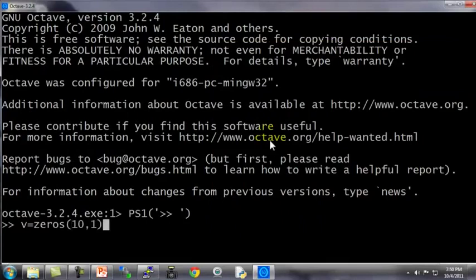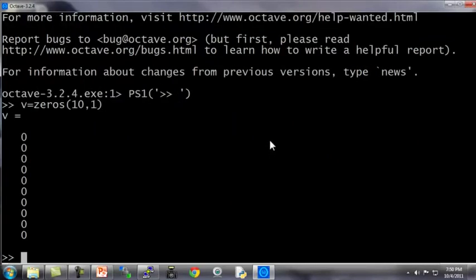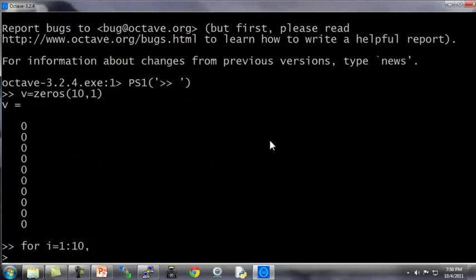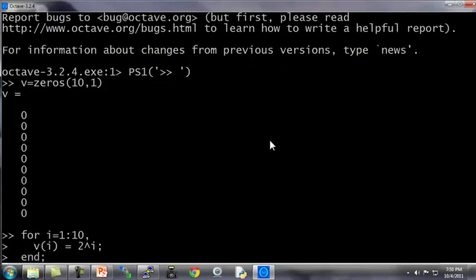I'm going to start by setting v to be a 10 by 1 vector of zeros. Now, here's how I write a for loop. For i equals 1 to 10. That's for i equals 1 colon 10. And let's see. I'm going to set v of i equals 2 to the power of i, and finally end.